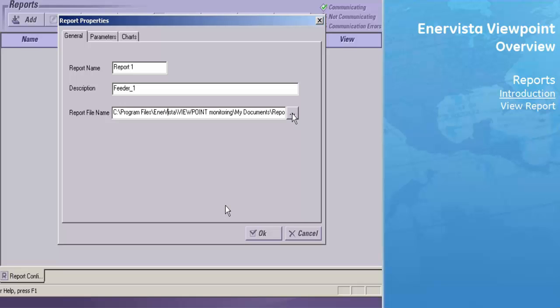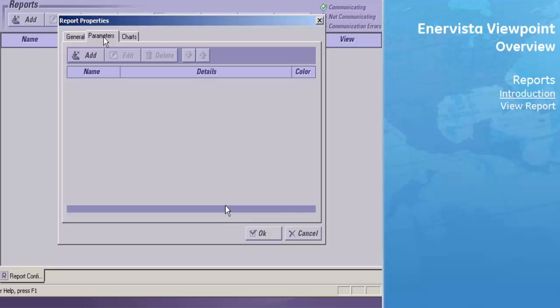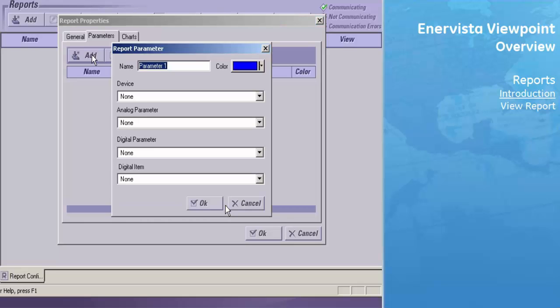After completing the report's general information, select the Parameters tab to specify the data parameters that the report will capture. A report can monitor a maximum of 50 parameters. Press the Add button to add a parameter to this report. Enter the name of the parameter and select a color to represent the parameter when viewing the report's chart. Select the device and the analog parameter that you want to monitor.